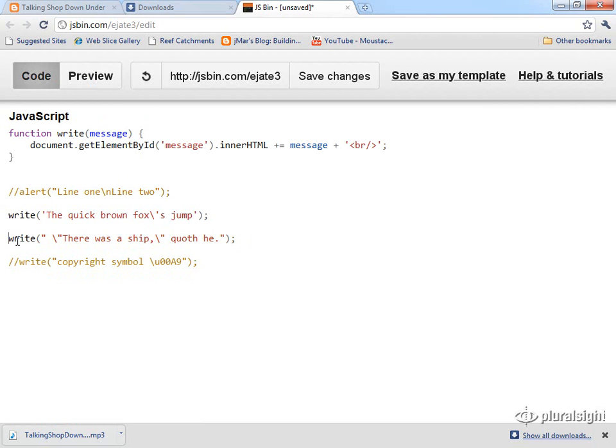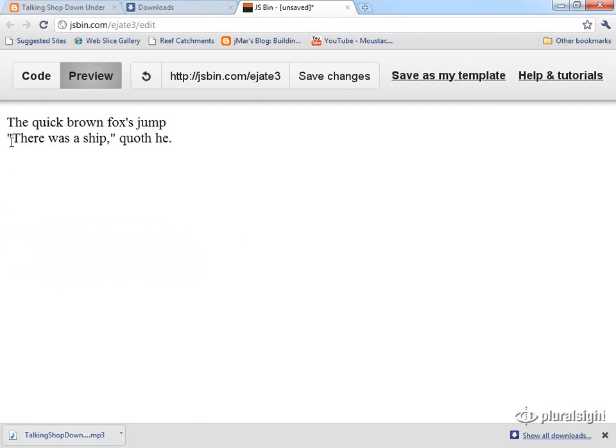This next example is a string delimited by quotation marks, and the string includes a quotation. So I have to escape those quotation marks, again, just by placing a backslash before the quotation. If I run that, we can see we get the correct output.